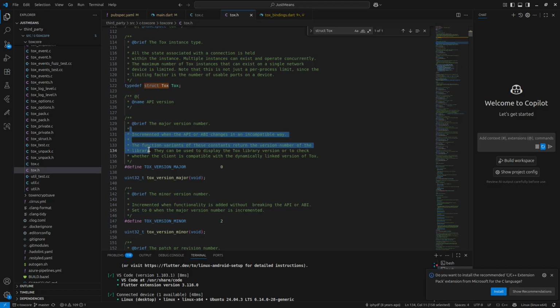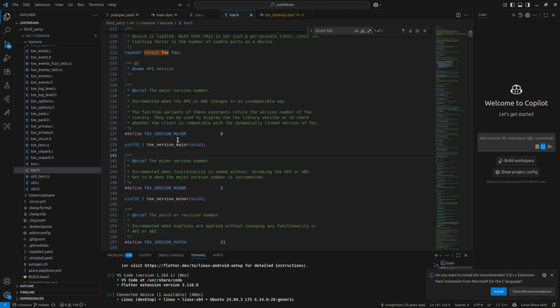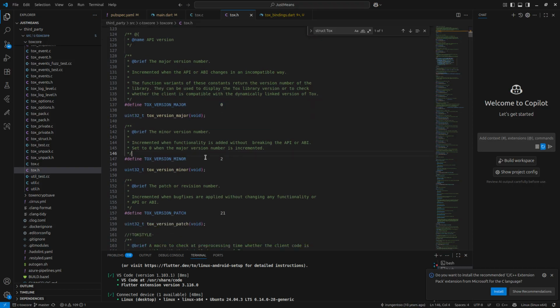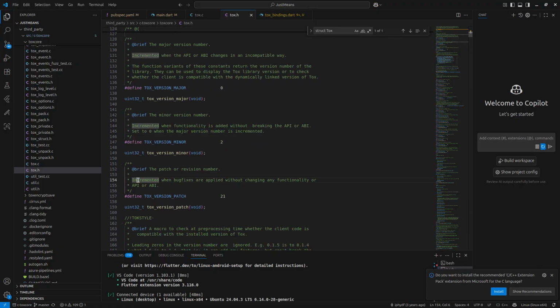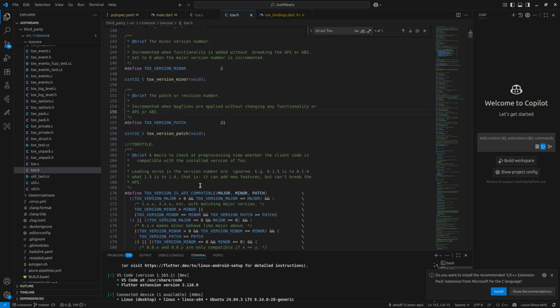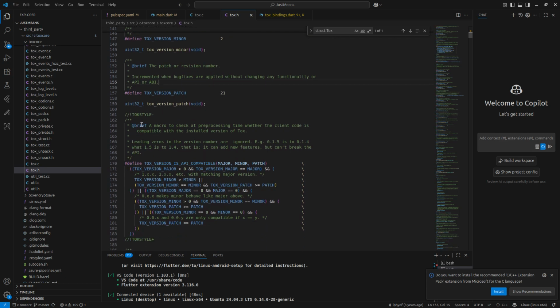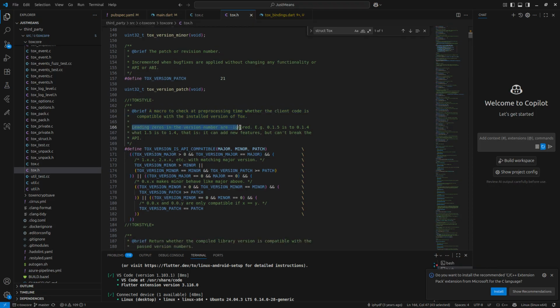Incremental when the API changes, compatible with function variants of these constants. 0 to 21. There you go. Set to 0 when the major version is incremented without changing any functionality or API. Beautiful. Okay. Tox version macro: a macro to check at pre-processing time whether the client code is compatible with the installed version of Tox. Leading zeros in the number are ignored.